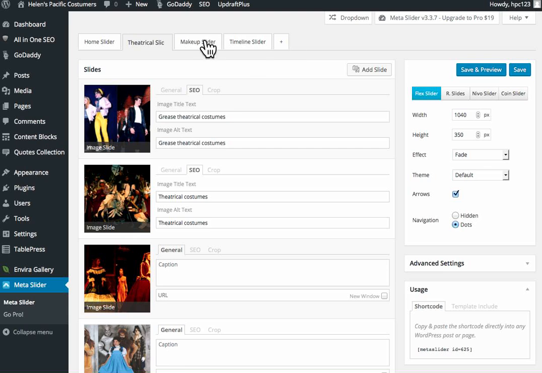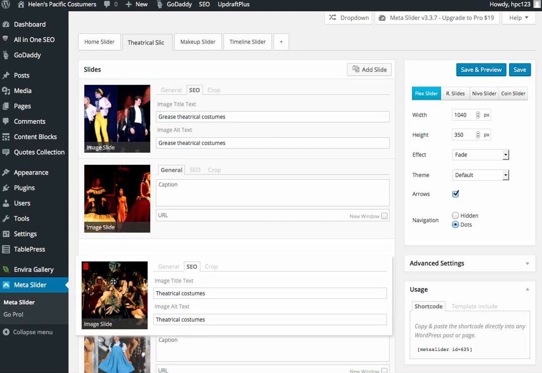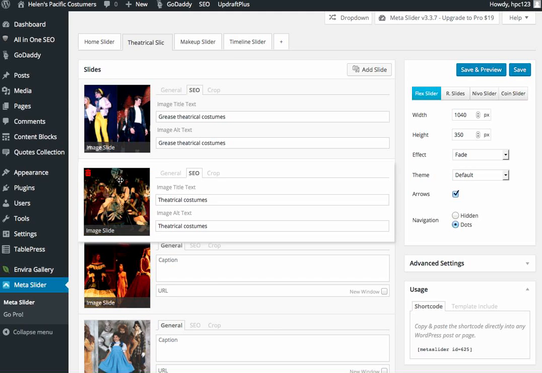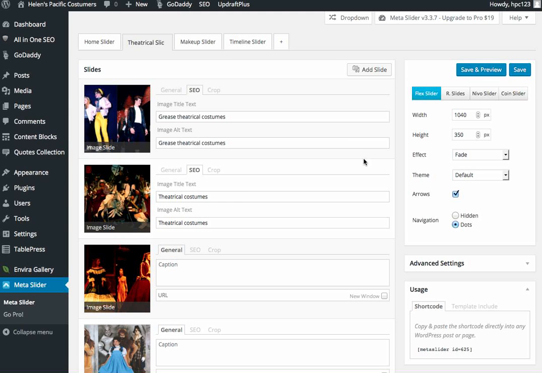Now, I moved from the home slider to the theatrical slider without clicking Save. If I had made any changes, they wouldn't have been saved, because I would have been leaving to go to the next slider. If I want to change the order, I just drag them and drop them in place. And again, I'd have to click Save in order to keep those changes.